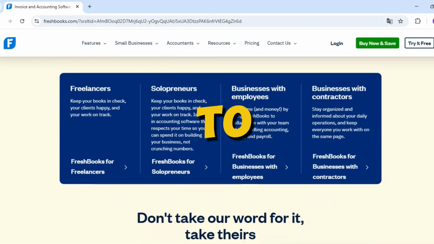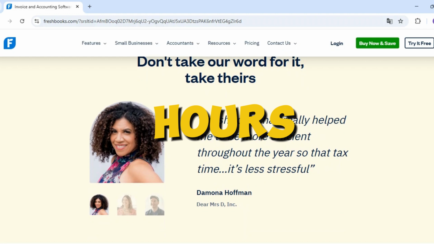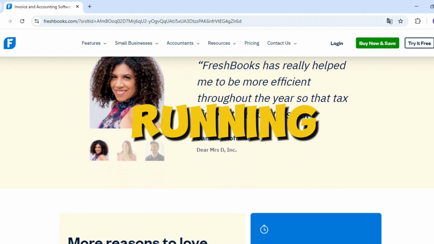Hey there, switching to FreshBooks and need to bring your client list with you. Importing contacts saves you from hours of manual data entry and gets you up and running fast.